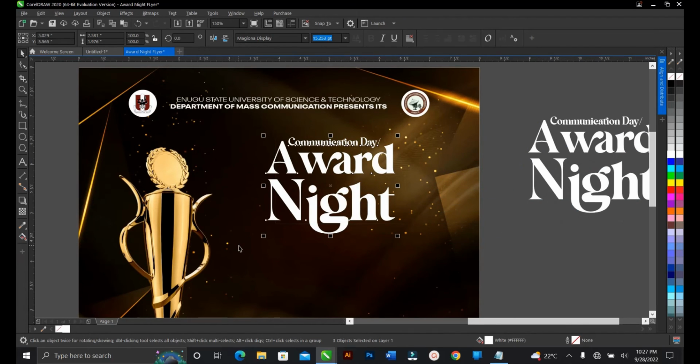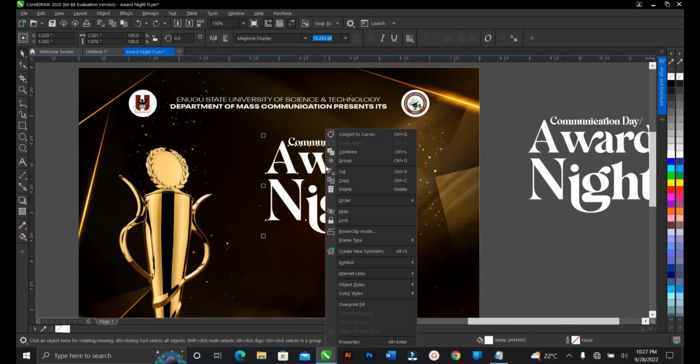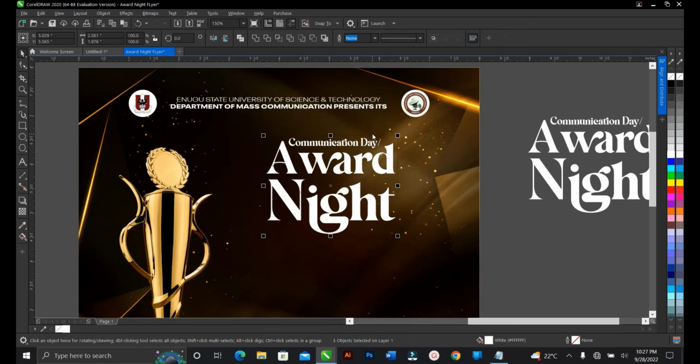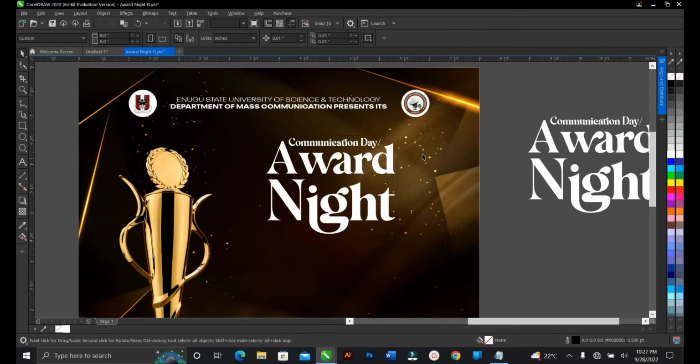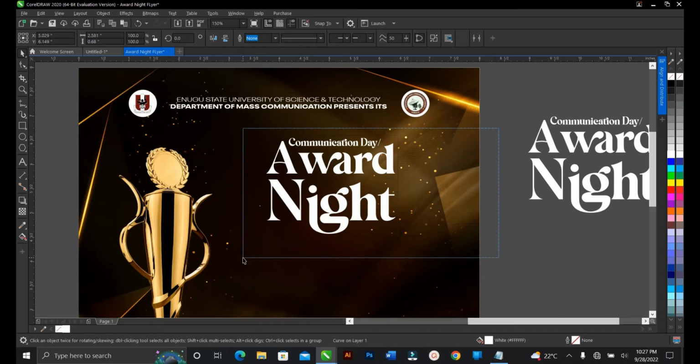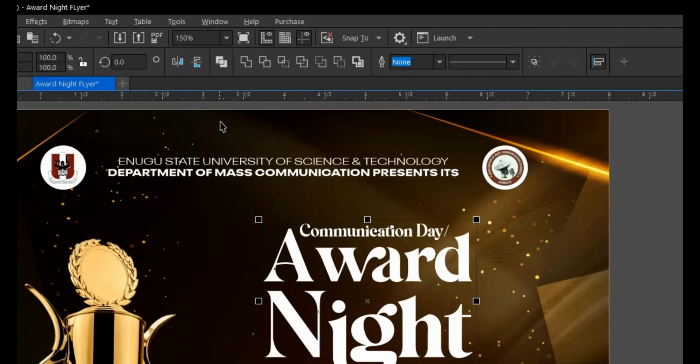So you highlight this, convert to curve, Ctrl Q. So let's undo that. Another way to do it is right click, then convert to curve here. So you see this option here, convert to curve, whichever one you wish to do. So once they are converted to curve, you highlight everything, then you come to your property bar, then you select weld, combine objects into a single curve object with a single fill and outline.